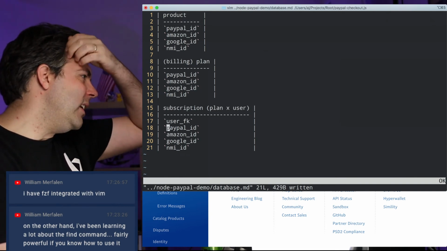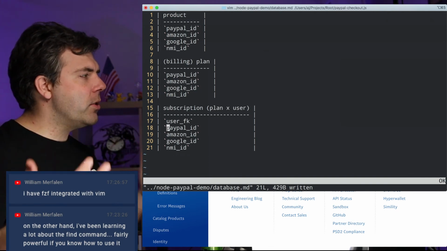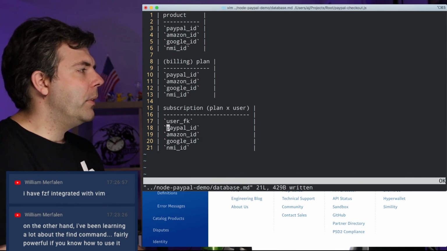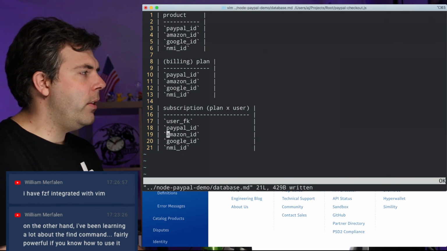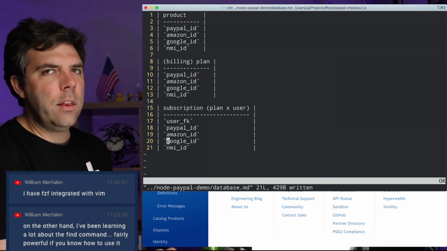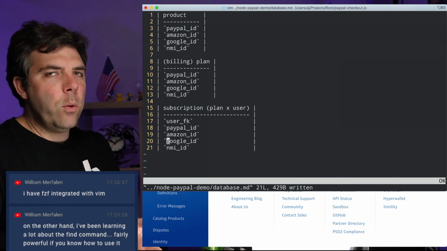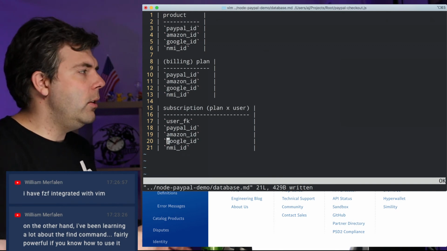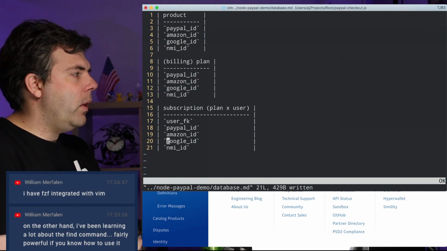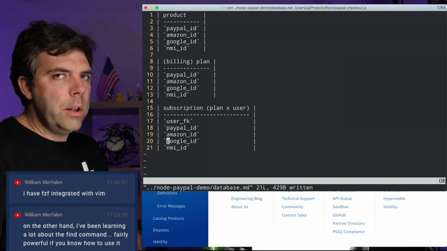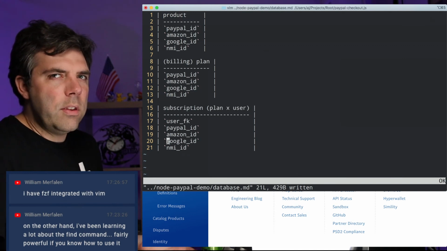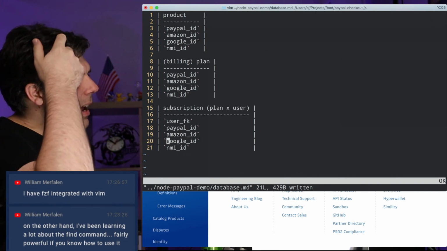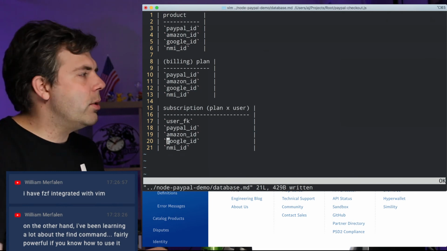So you've got these constraints, and it would be nice to say, well, if the PayPal ID is filled out, then the Amazon and Google IDs can't be filled out. And the database doesn't really have a way to say that. But if the user subscription is through PayPal, then it's only through PayPal. If the user subscription is through Amazon, then it's only through Amazon. It can't be both. And so this violates one of the normalization principles to do it this way. But no matter which way you do it, it ends up violating a normalization principle.